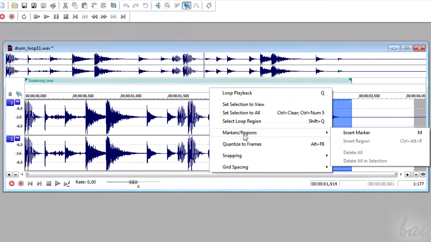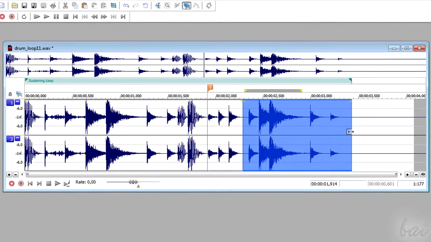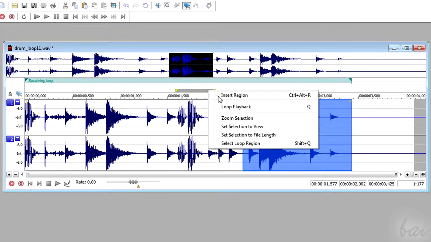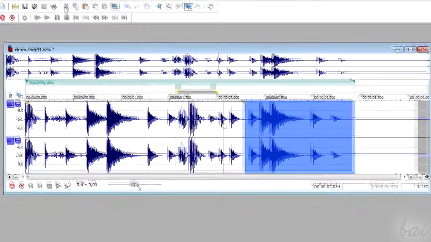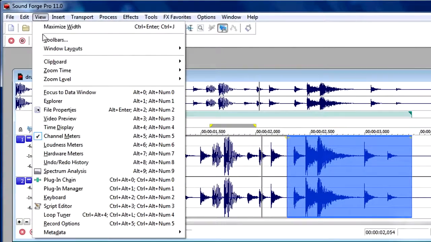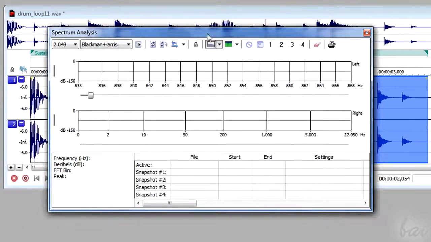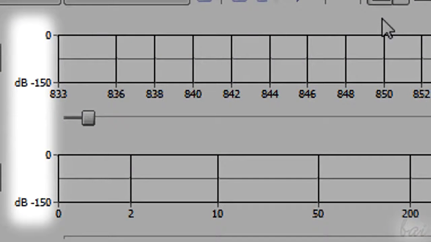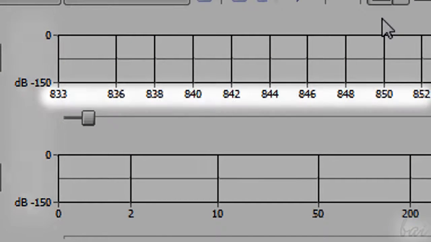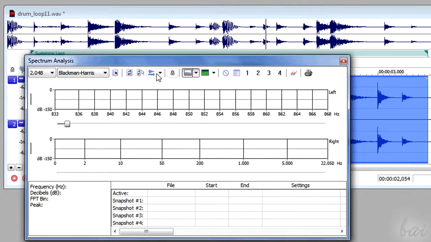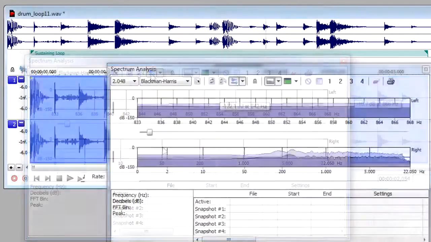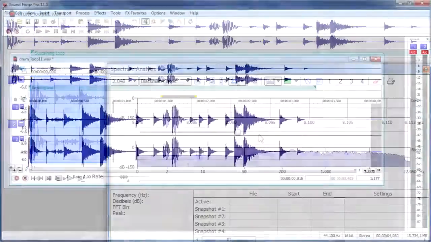Then, if you want to fix instants of time or parts of the waveform, you can use the markers. Simply right-click to insert them. You can further analyze the frequency spectrum of your track. Go to View and then to Spectrum Analysis. This shows you the track's intensity in decibels, vertically, versus the frequency band, measured in Hz. Enable the real-time monitoring to update the spectrum live.